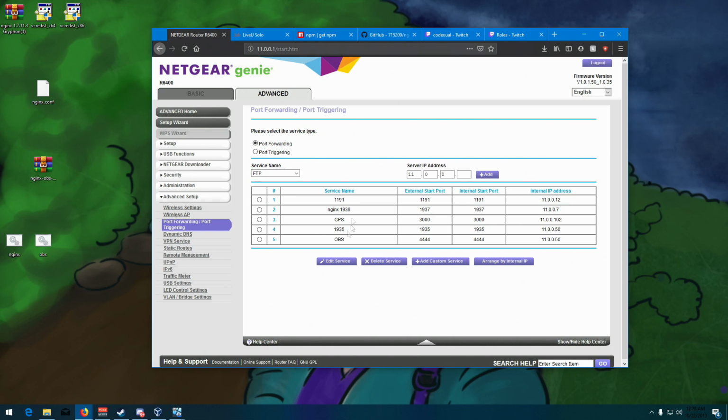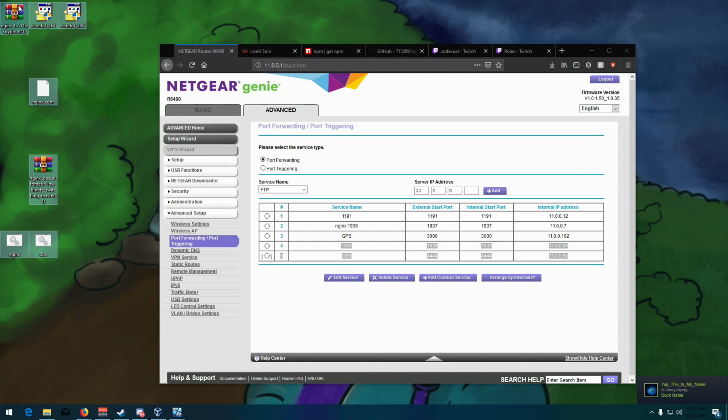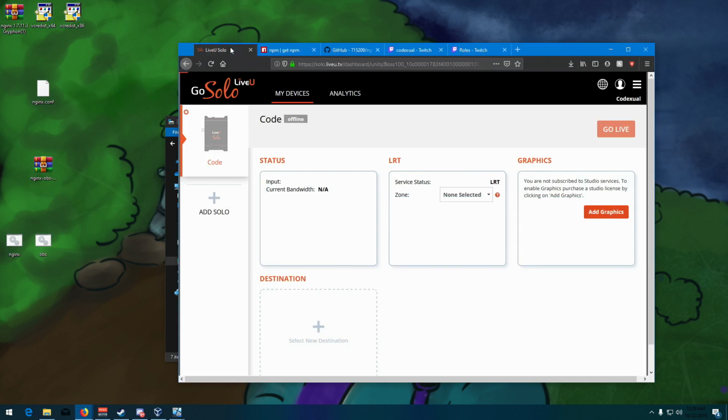Okay, now that these are port forwarded correctly, what you can do is go to canyouseeme.org after we get these services running, and it'll say, yeah, we can see you. So I'll show you how to do that after we get all this up and running. Okay, so let's go ahead and close out of this.